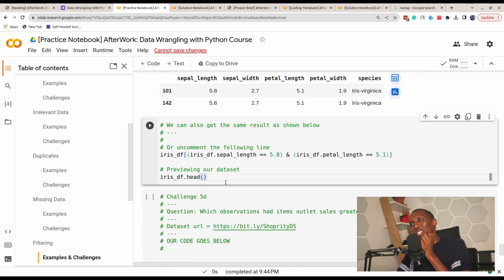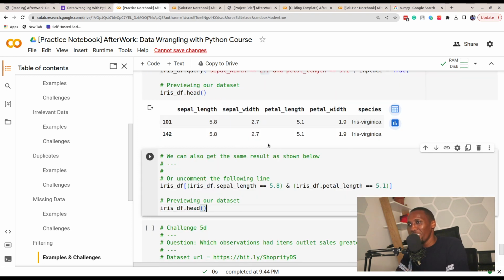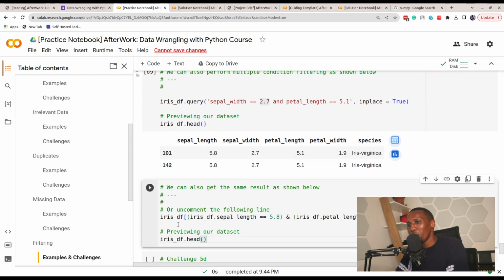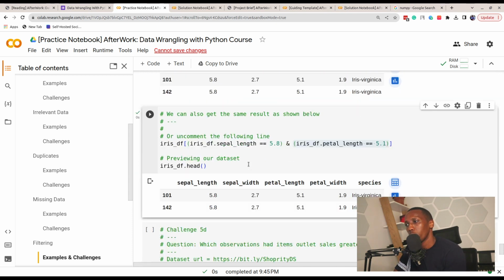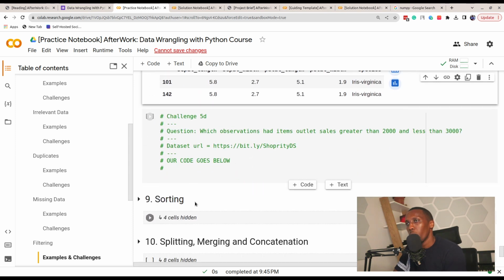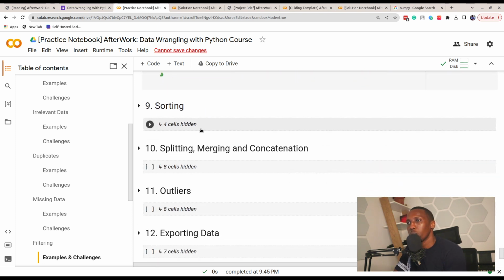All right, we can also get the same result as this other one without using the query method, but with the other method that we had initially. We define the first one and we use the AND operator, this is the ampersand operator. Then we have the second one. So we have two expressions, but you can also have a third one, fourth one, etc. And then we run this to give us those two values. Right, work on 5D. Then we continue.